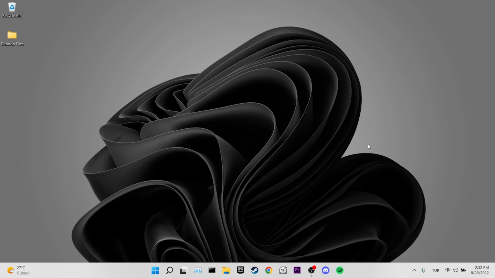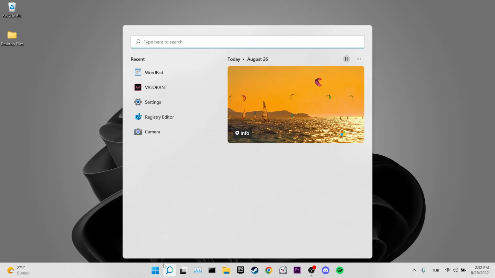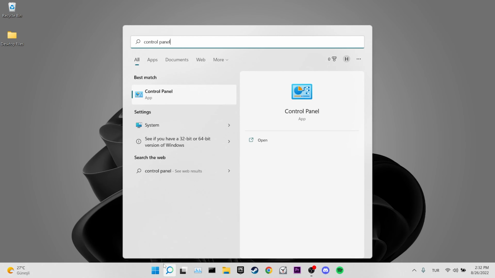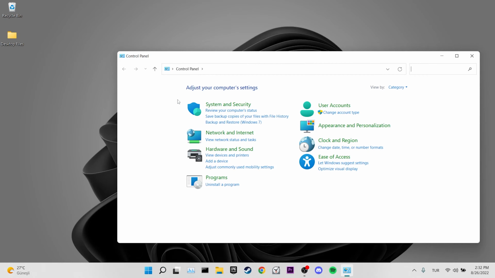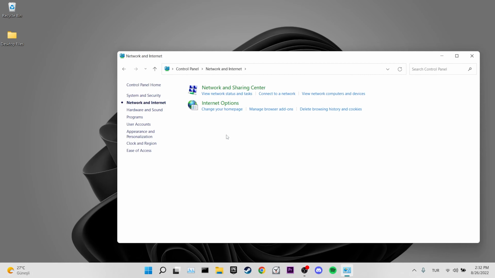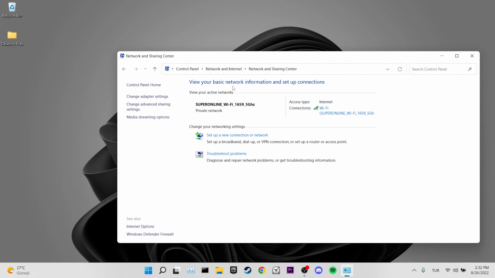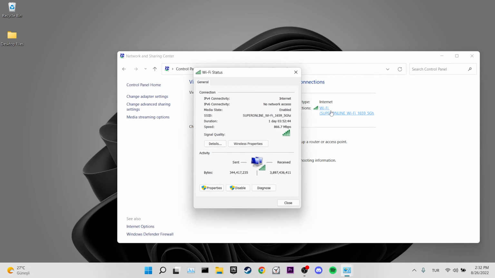Our second solution is to change our DNS address. To do this, we come to the search section and type Control Panel. Then click on Network and Internet. Click on Network and Sharing Center. We click on the network to which we are connected. After doing this, we click on Properties.